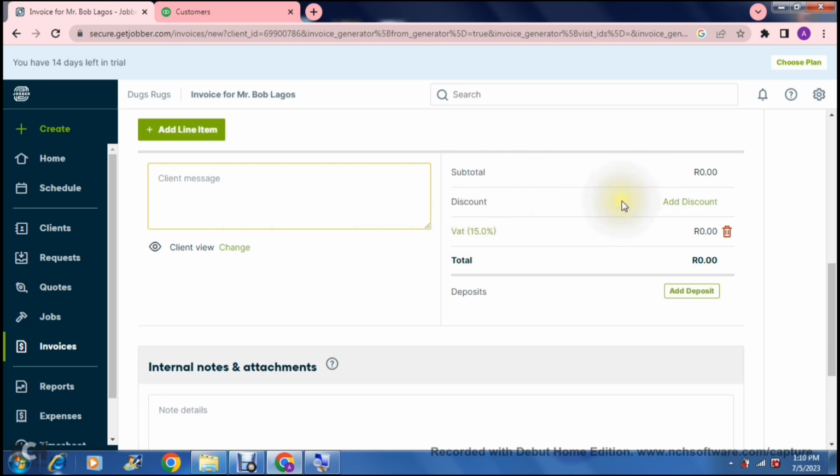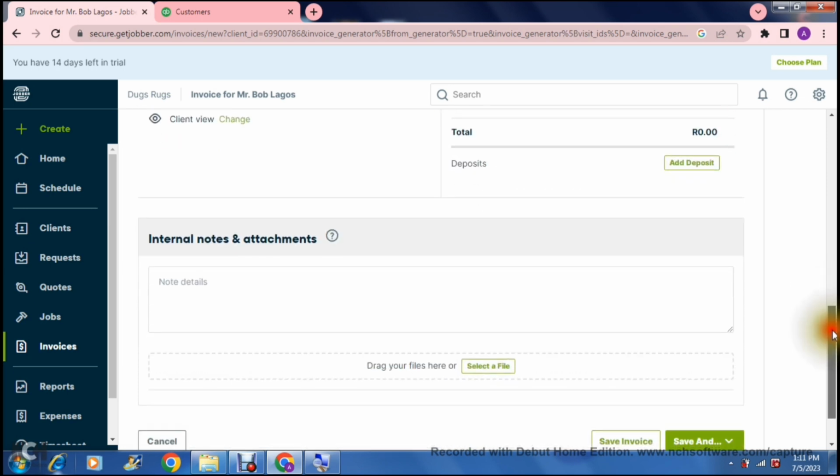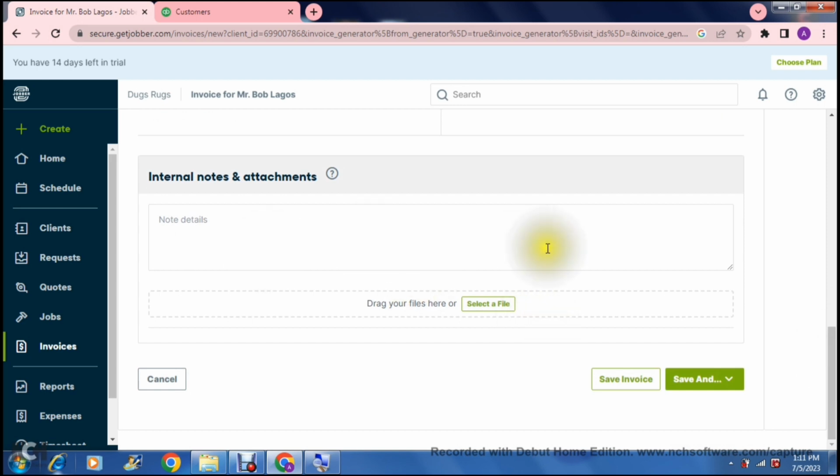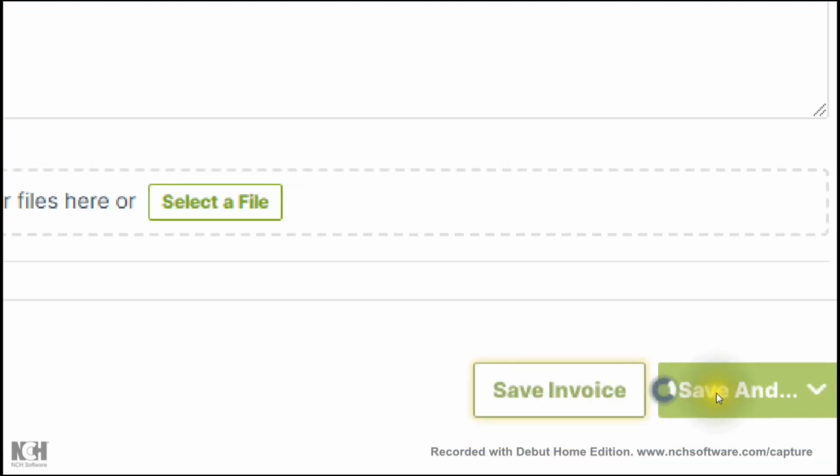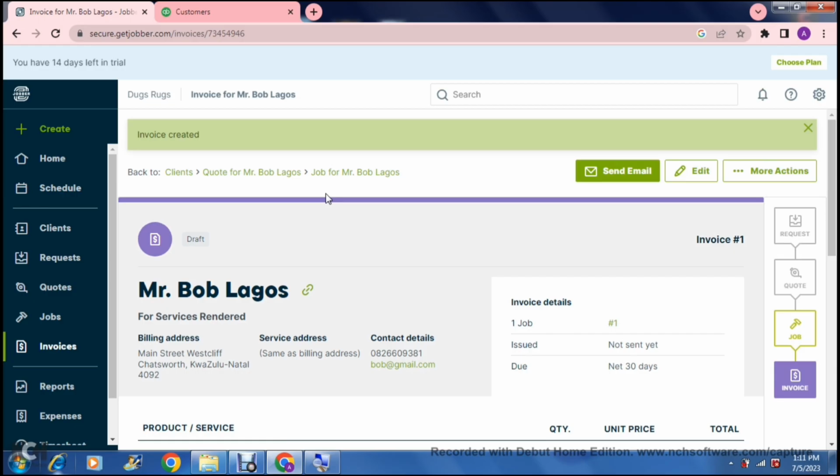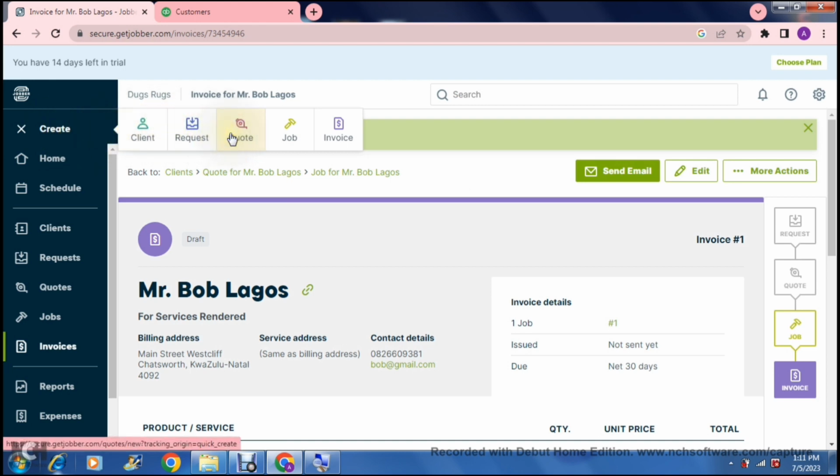And then we have the subtotal. Again, the discount, you can add your tax that you need to add in there. You can create a new tax profile, the deposit, and then your total, and then again your internal notes and attachments. And we can just go ahead and say save invoice on the bottom right. And that is everything you need to know in Jobber to be able to create a client profile, a request, a quote, a job, and an invoice.